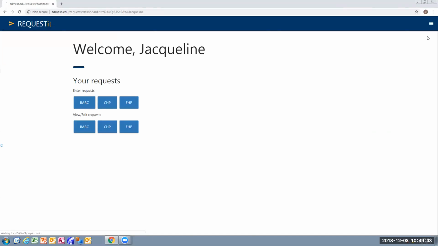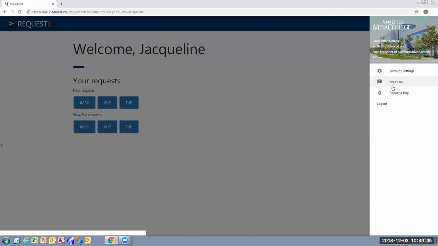Okay. If you'd like to provide some feedback, which we would greatly appreciate, regarding the system, you can use our feedback module. And if you're looking to report a bug, so you are having challenges entering something and you think something is broken, please report the bug and we will look into it. And then of course, log out of the system.